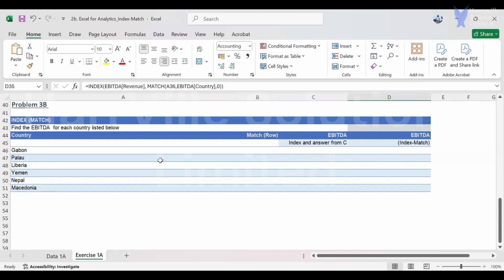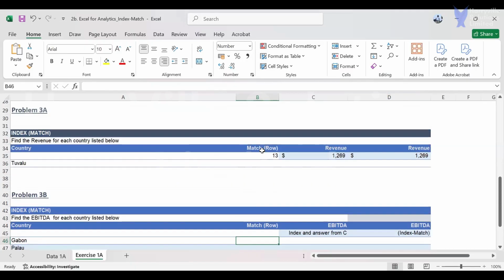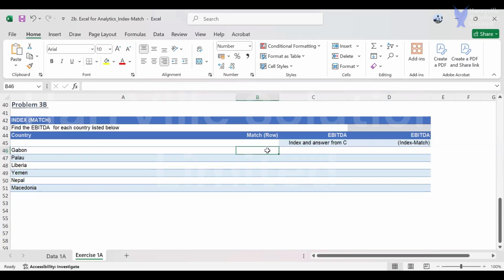I want you to take this problem 3B as a personal exercise. You can pause the video, attempt it on your own, and then use this to see whether you are right. So let's solve this particular one, just like we did the one up here. It's the same way we are going to do this question 3B.